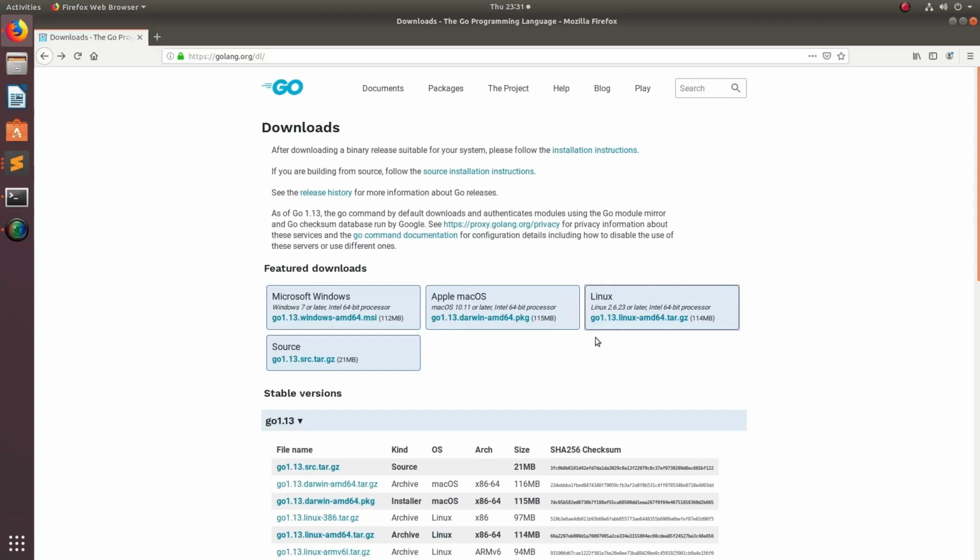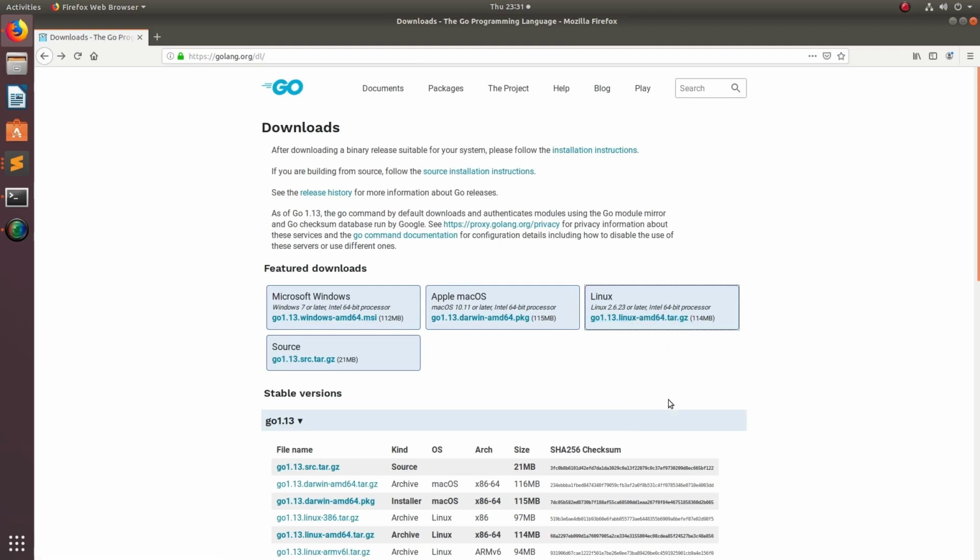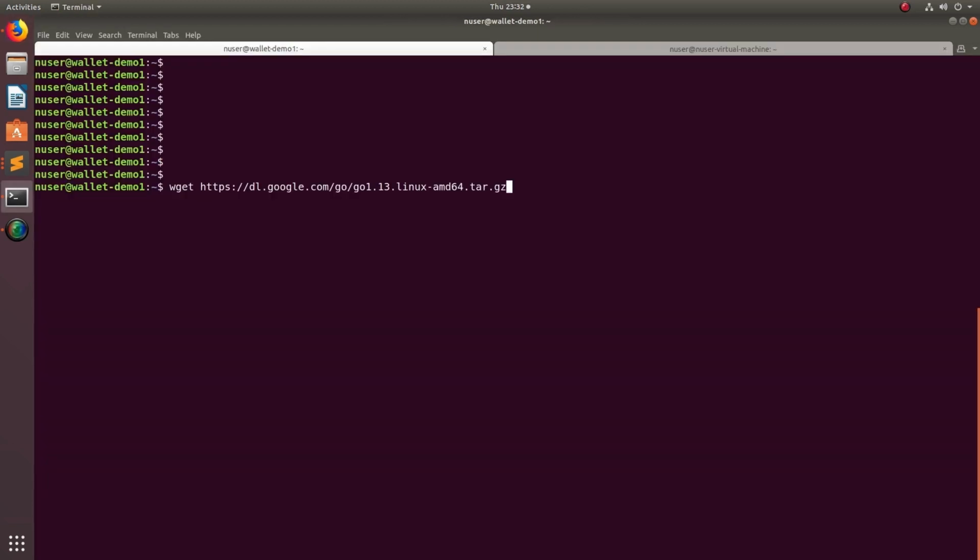Go to golang.org/dl, then based on your operating system, you have to download the Go installation file from this page. So I am using a Linux machine, so I have to download the go1.13.linux-amd64.tar.gz file. Let me copy the link.